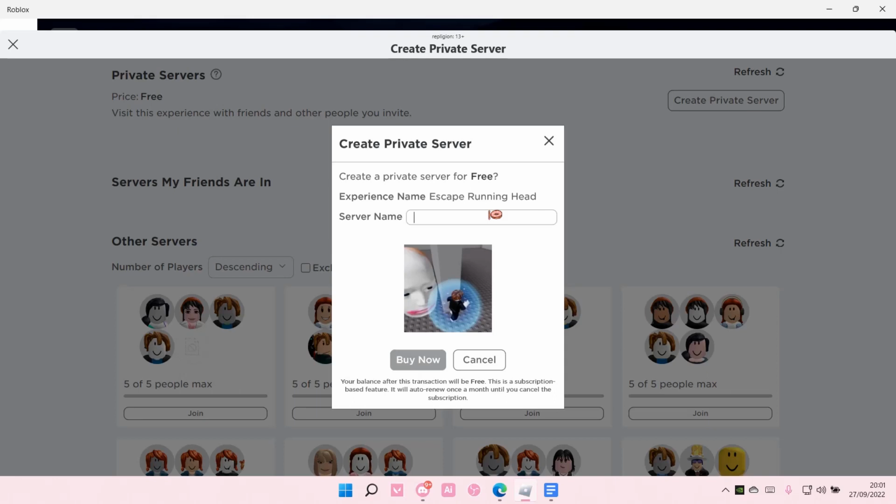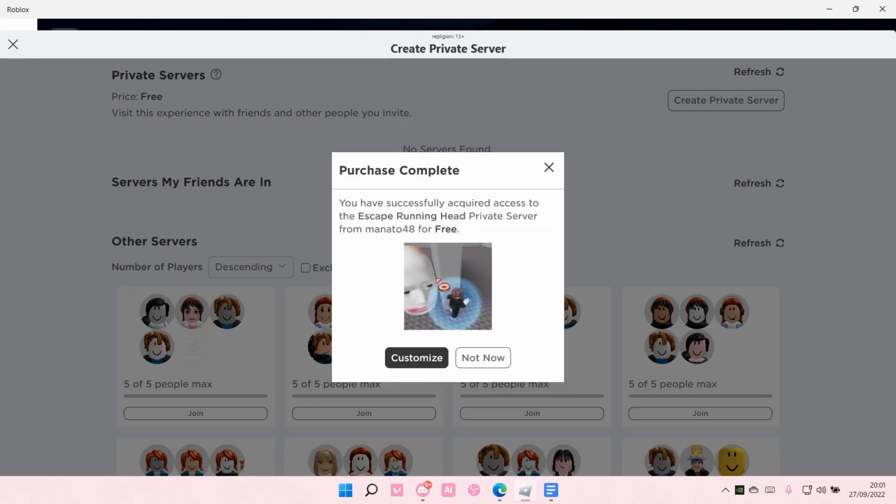So I'm just going to write the server name and select buy now. This is free, so it's going to create a private server. And you can customize it, or you can just select not now. I'm just going to select not now.